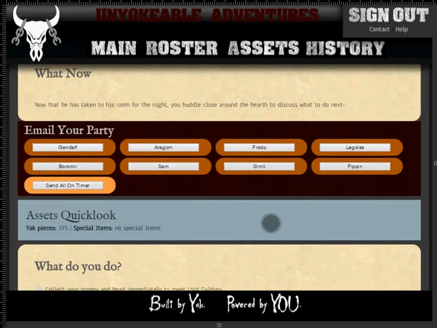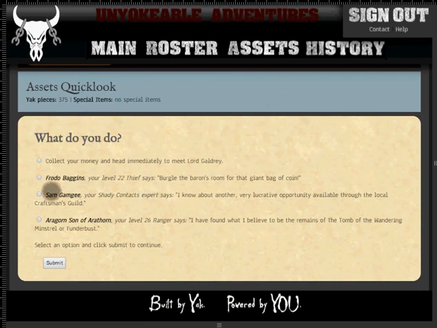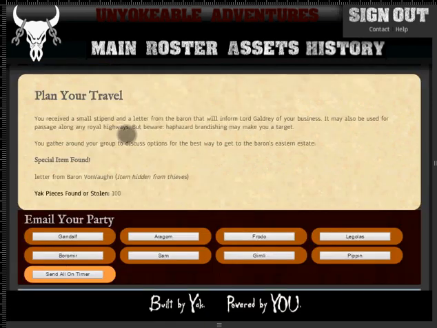So the guy's gone to bed for the night. Now Frodo Baggins, the thief, wants to go ahead and hit his room for that bag of coin he saw, which is a viable option, even though the guy just hired you. You could try that if you want. I'm going to go ahead, just collect the money, and head off.